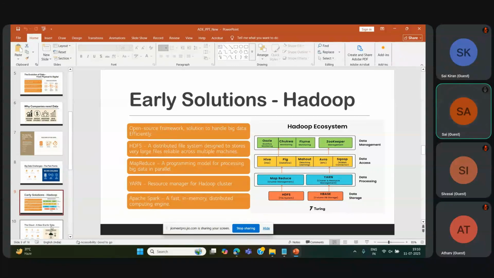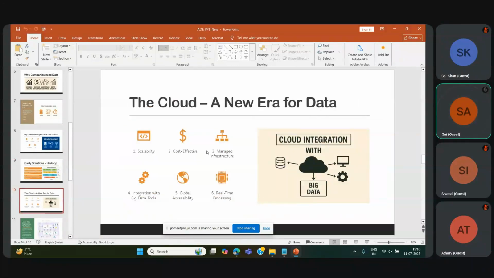Then how did the cloud enter the market for handling big data? The first and foremost is scalability.